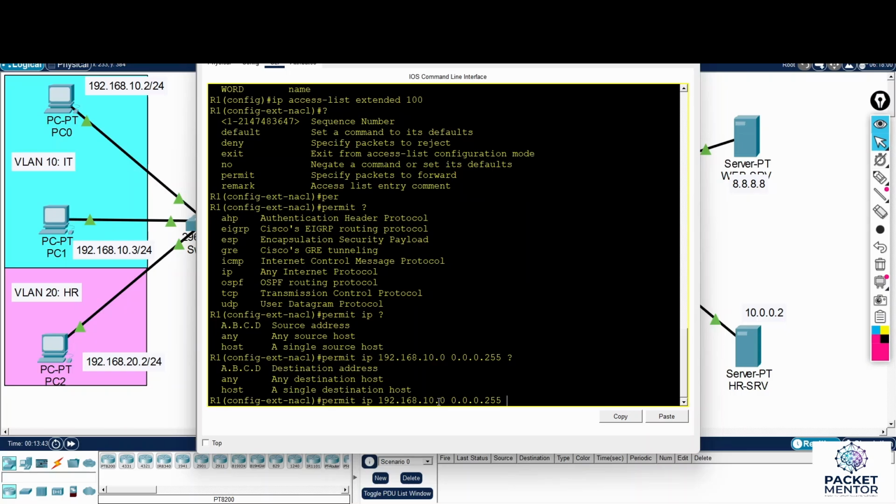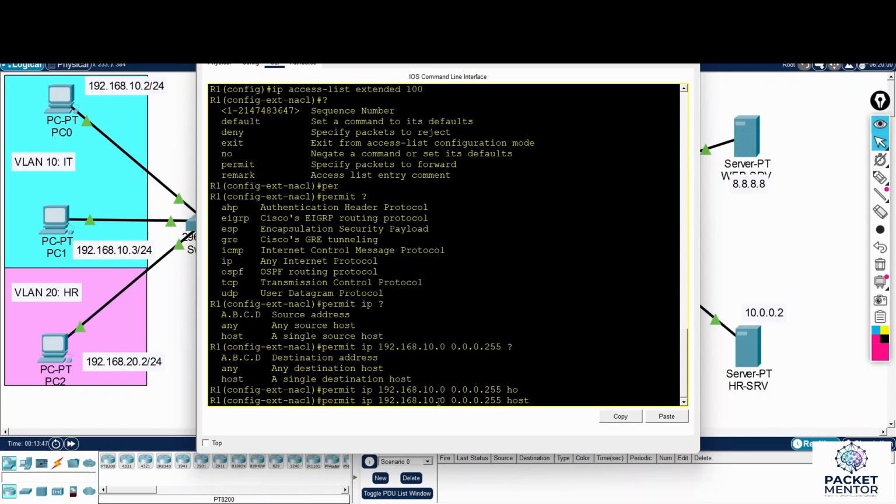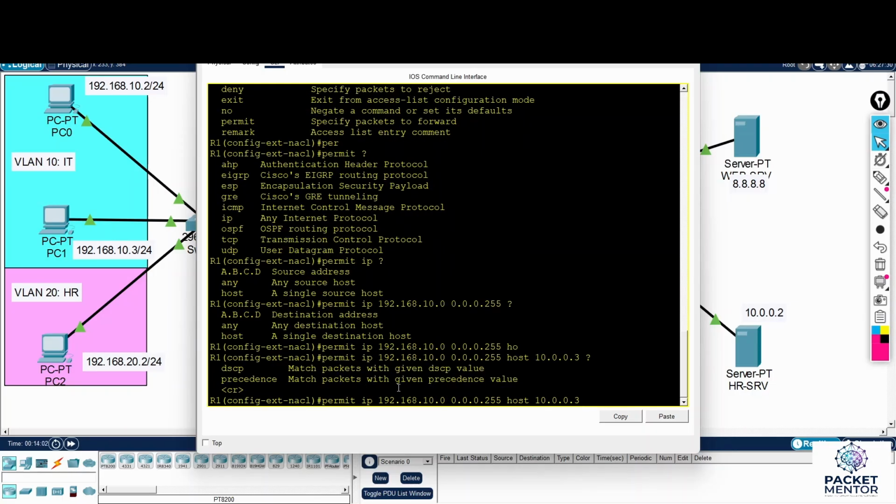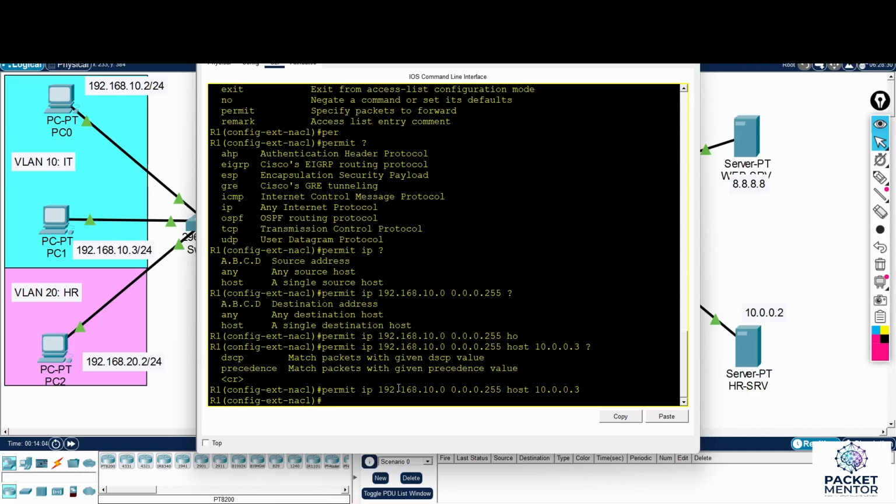Then the question mark about the destination. So for the destination, I'm going to allow the host only, 10.0.0.3, and question mark to enter it. So our policy is created.